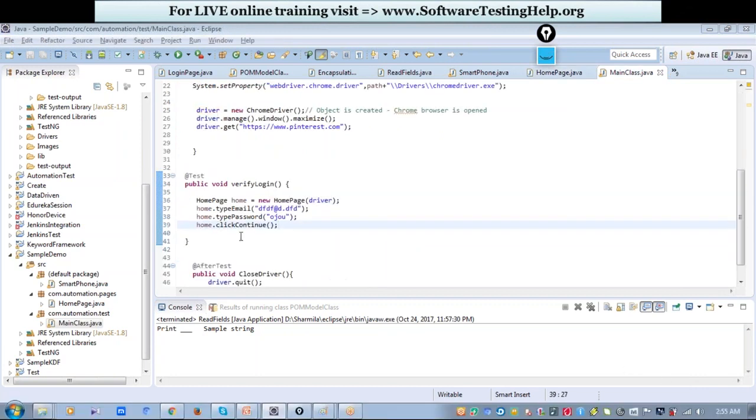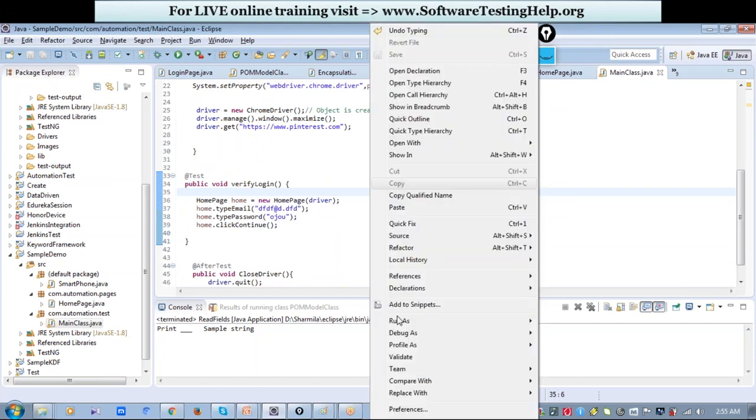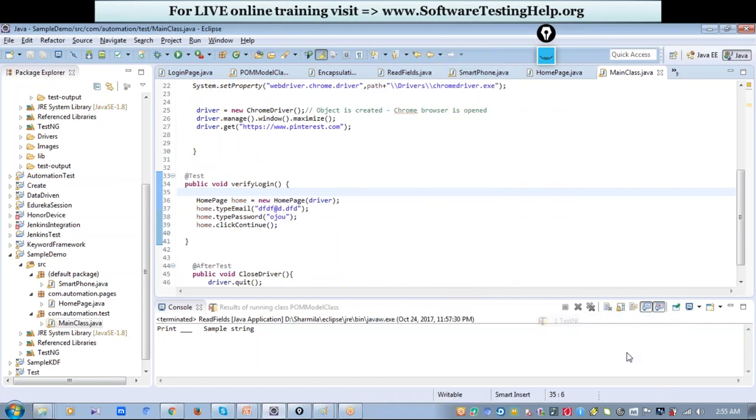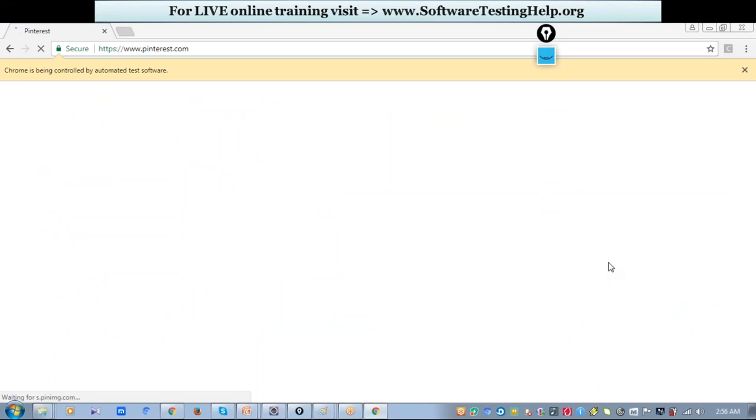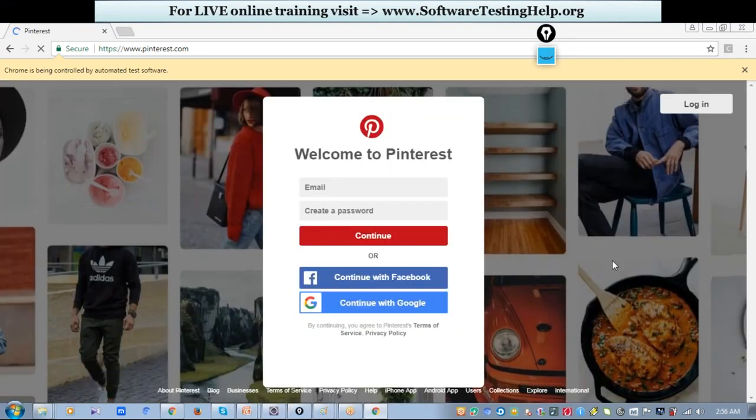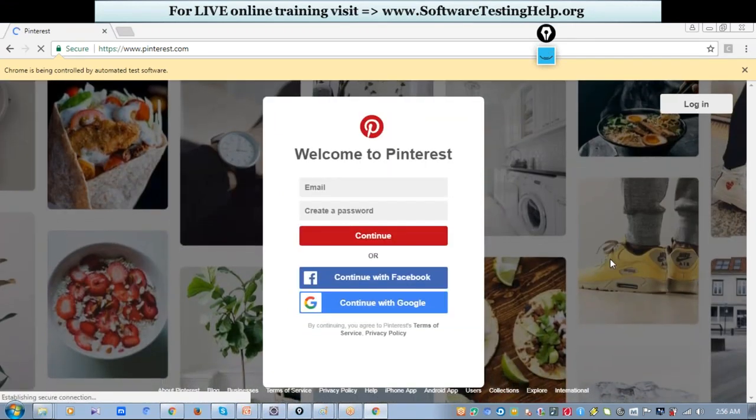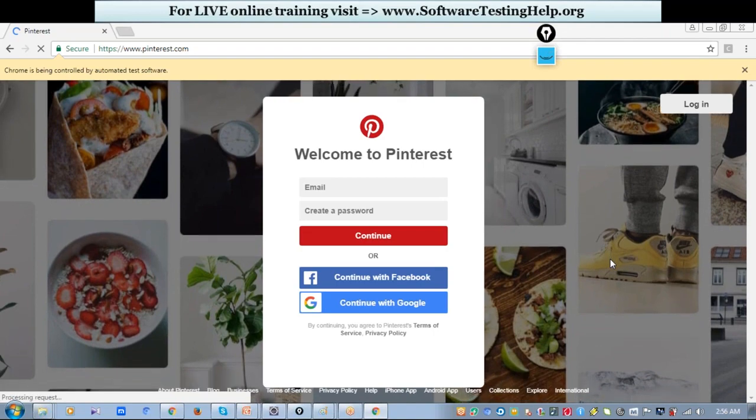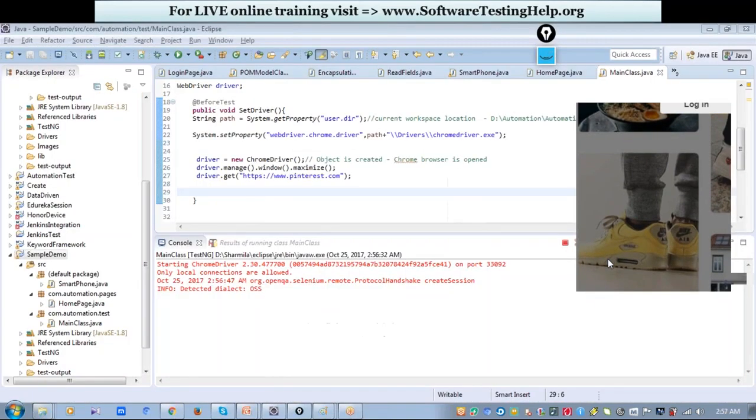So now I've just written my test steps. Let me run this and show it to you. Run as testng. So here you can see my Chrome driver is opening. Pinterest.site is getting opened. So email and password should get entered now. You can see email and password is entering.